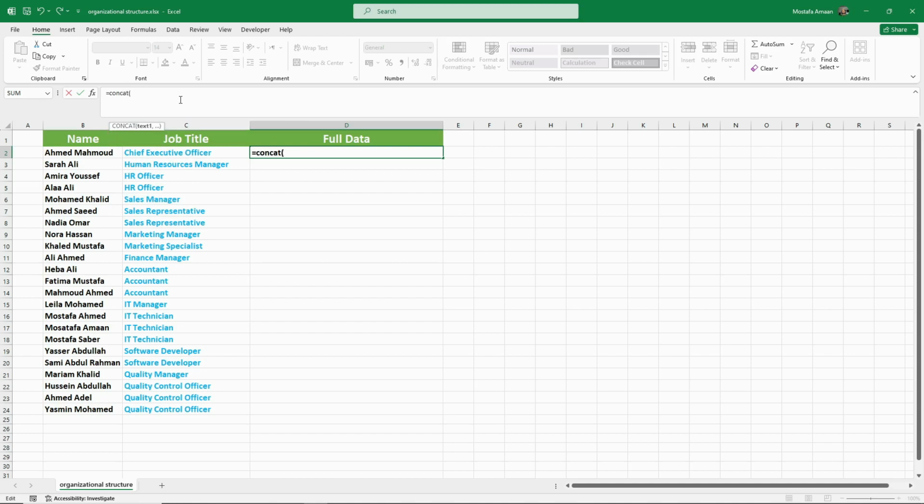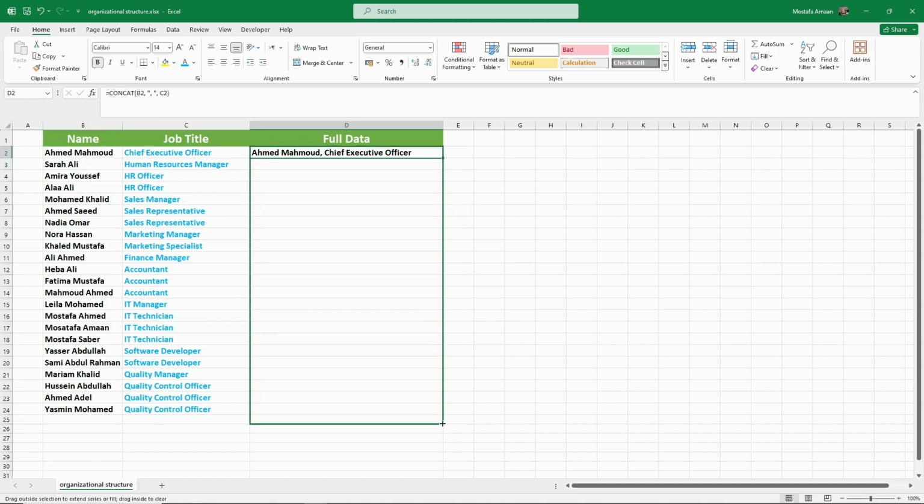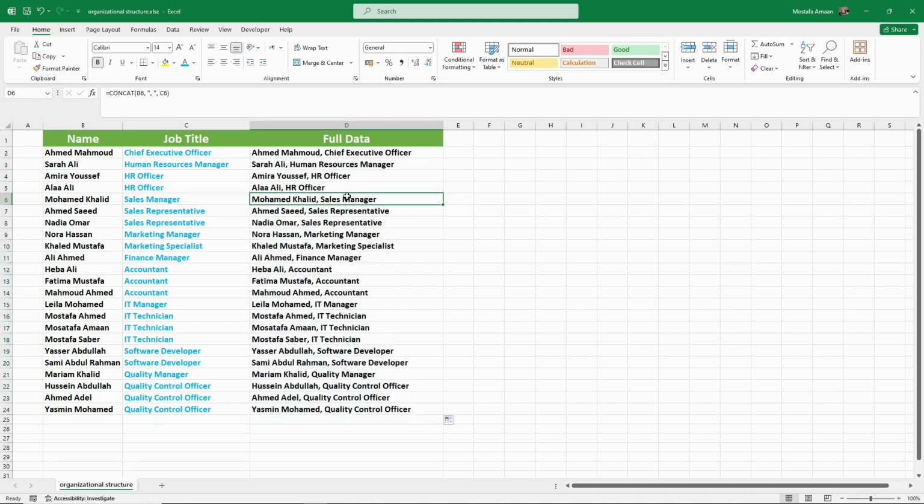The equal sign, then the word CONCAT, then open the bracket, then type the cell range name, in our case the range is B2, then type a comma, then type the quotation mark, then type a comma, then type the quotation mark, then type a comma, then type the job title cell range, in our case the range is C2, then close the bracket. Now, drag the cell down to copy the formatting to the rest of the cells. You will find an explanation of this formula in the video description.